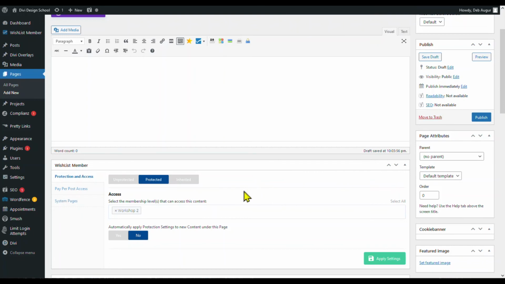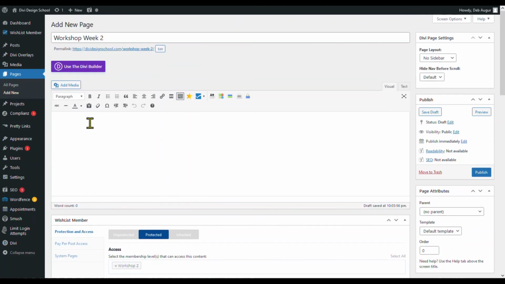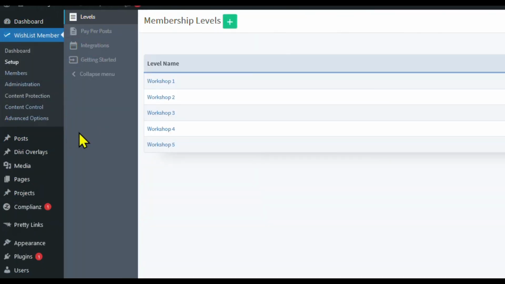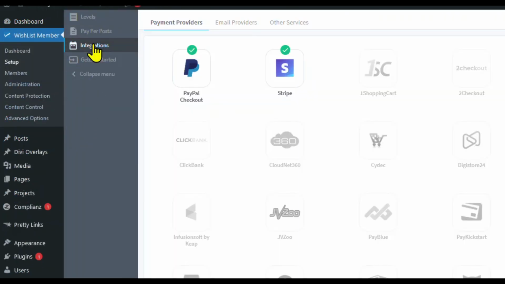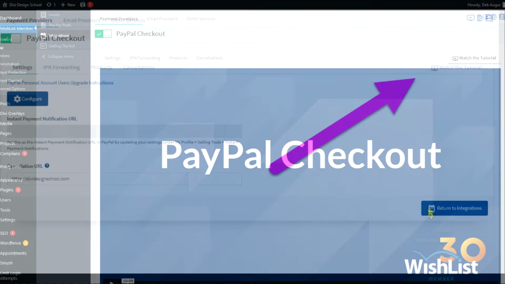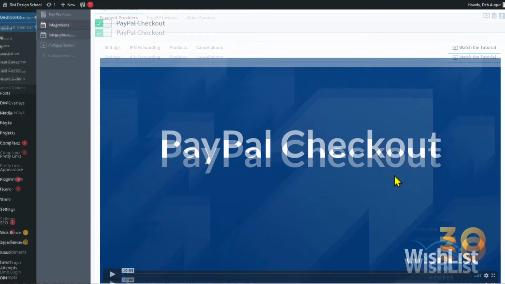You don't have to set anything else up over here, no password, no privacy, nothing. I'll briefly cover one more thing, and that's setting up your payment processor integration. Go to WishList Member, Setup, Integrations. Select your provider from the list, for example, PayPal. In each of these, you will find a video tutorial over here. Watch that. They did a great job explaining what to do and how for each one.